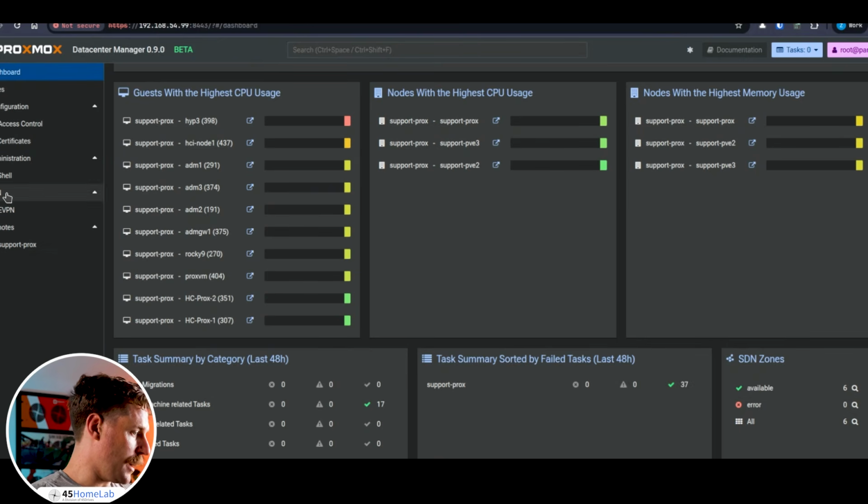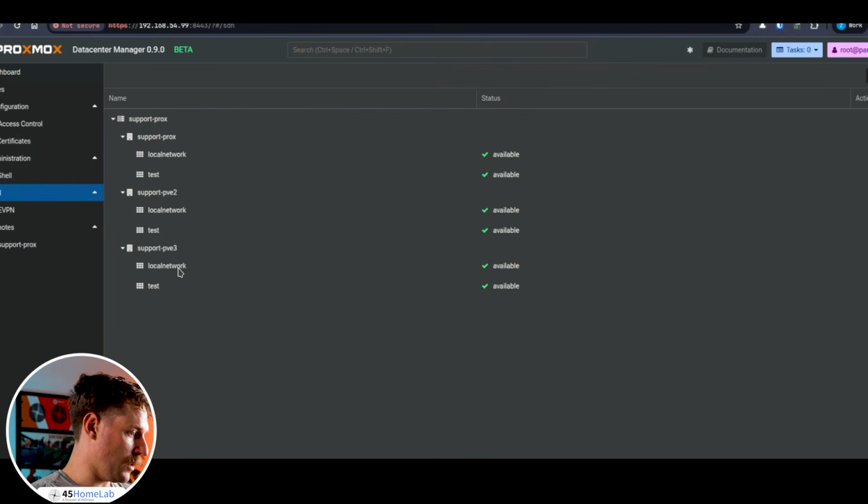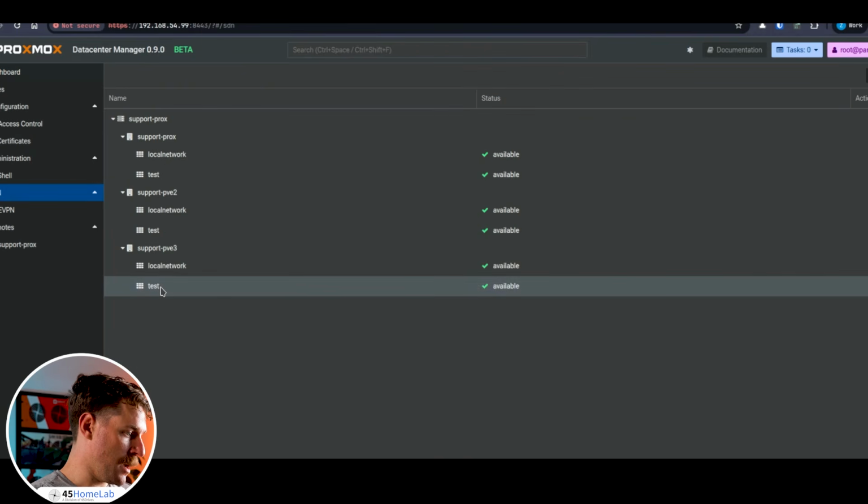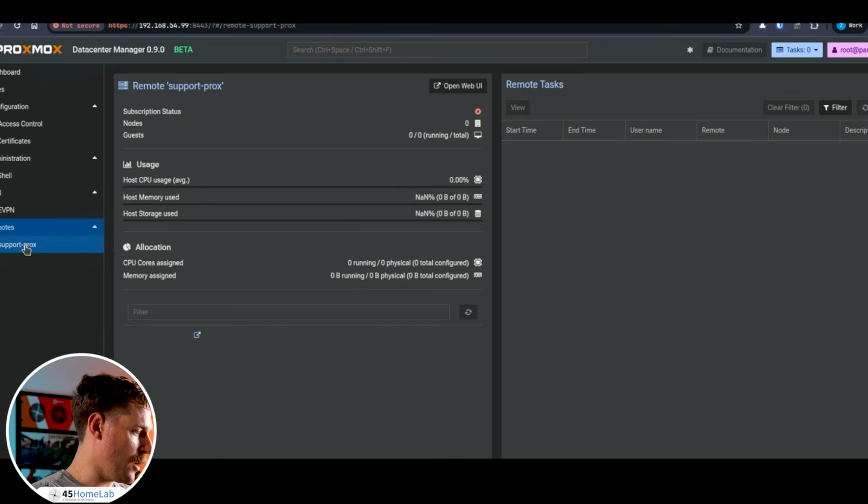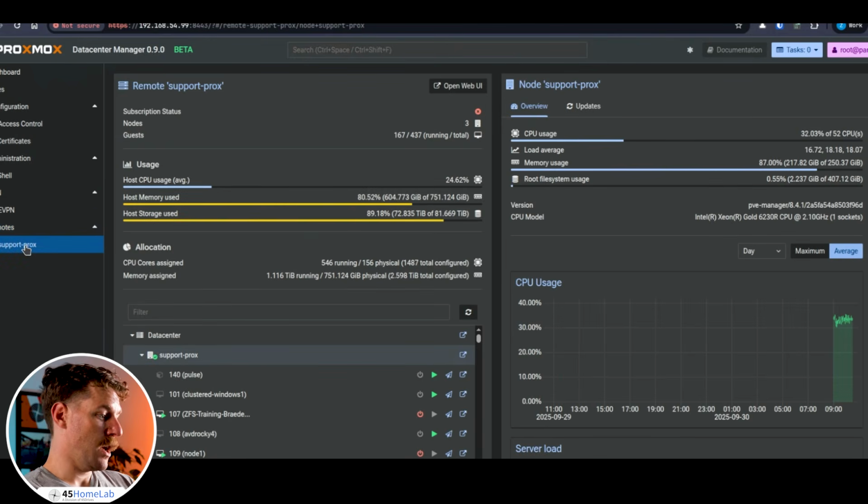Now, let's take a look at SDN. So we can see our local network, we can see any test networks that we've made, and we can actually go to the actual nodes and their SDN page just from a simple click here. And then with the remote, we can add more here, or we can look at our support prox. So this is going to have all 3 of our Proxmox nodes.